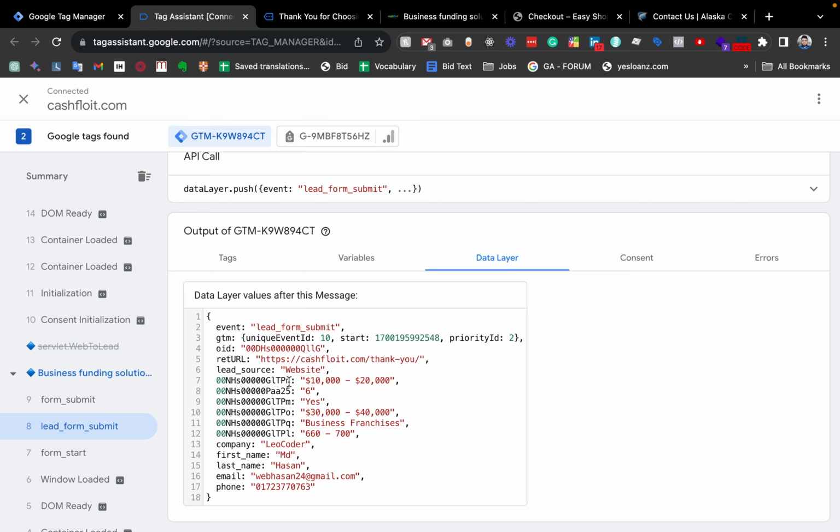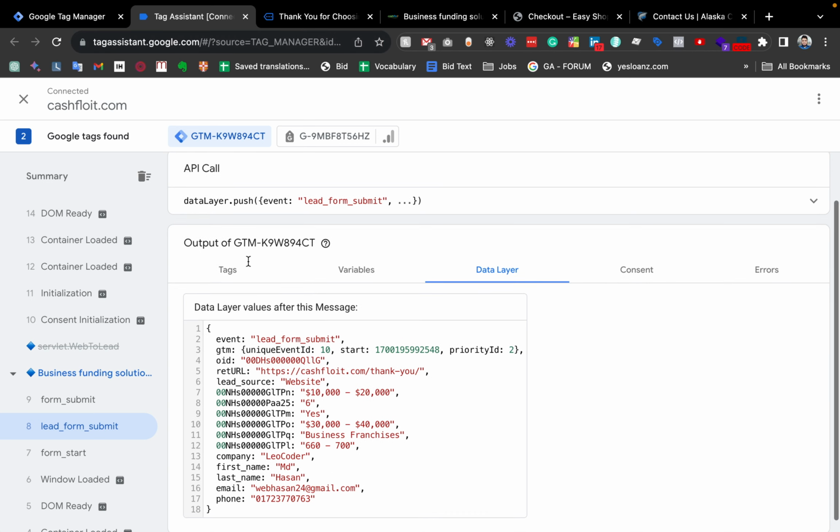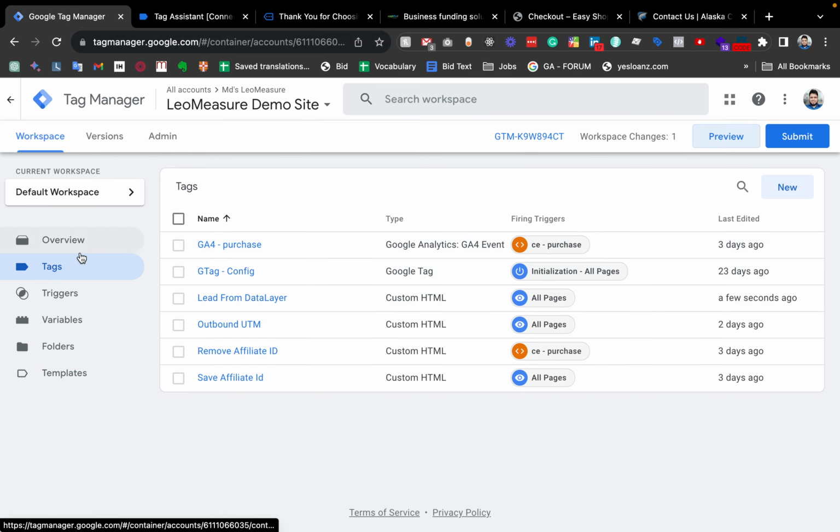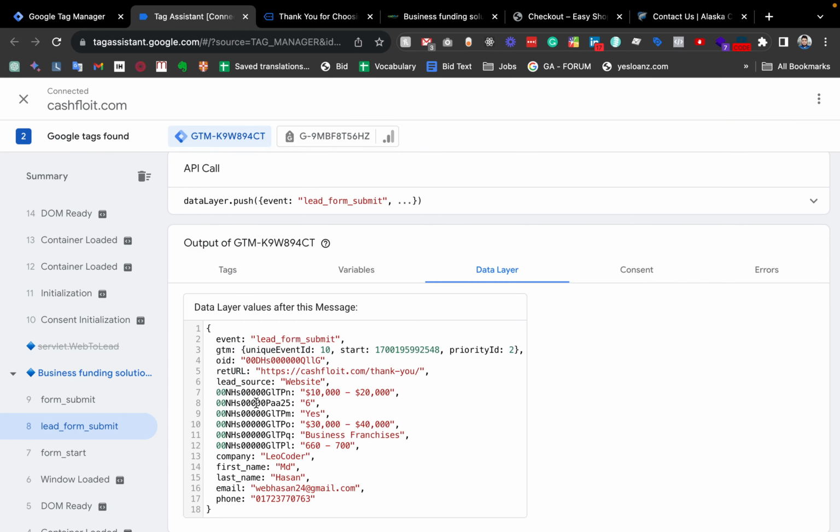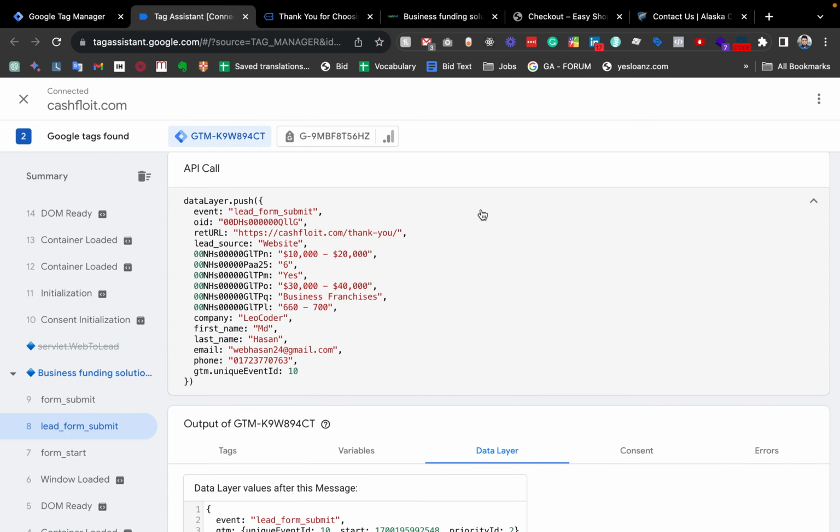Now if we'd like to collect this information and create a Google Analytics tag, we can easily do this. I am going back to our Google Tag Manager. From here, at first we need to create a trigger so that we can trigger on our lead form submit.